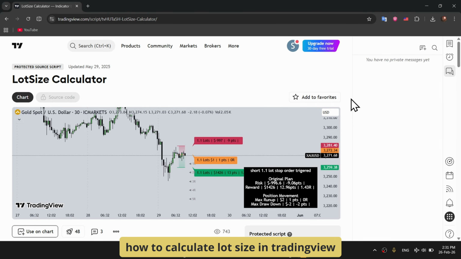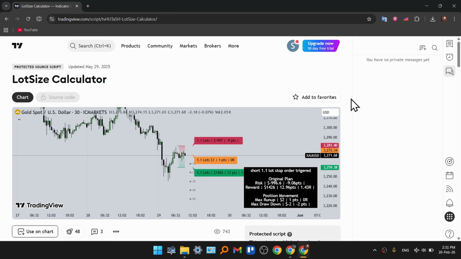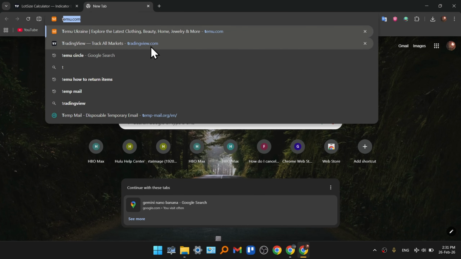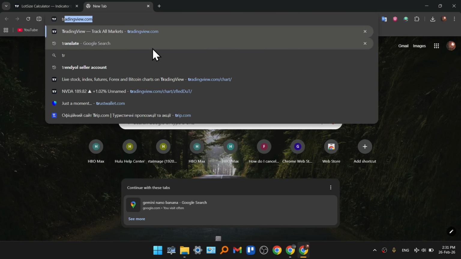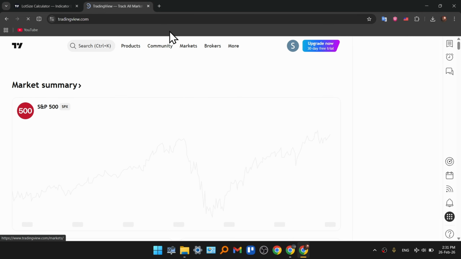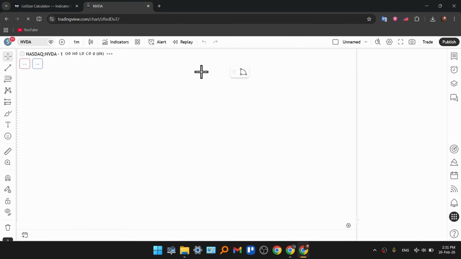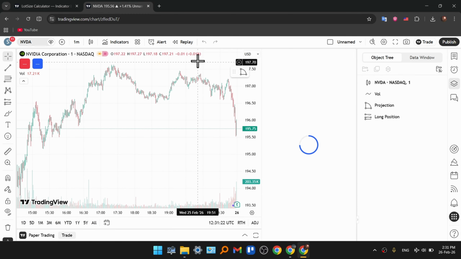Good day. If you want to calculate the correct lot size directly using TradingView, this guide shows the exact formula and tool to do it accurately before entering any trade. So first off, before calculating, decide how much of your account you want to risk per trade. For example, the account has $1,000, risk 1%, and the maximum loss is $10.